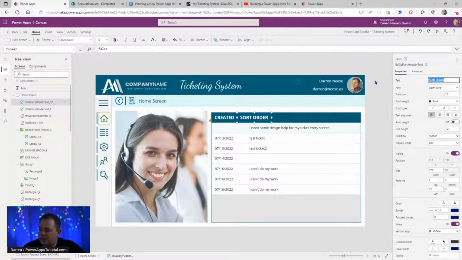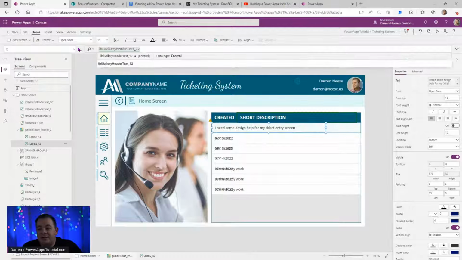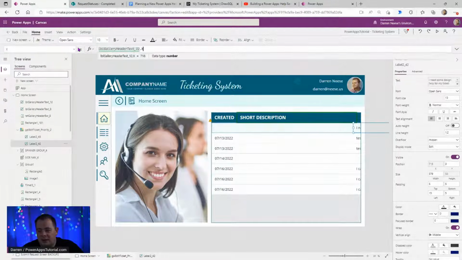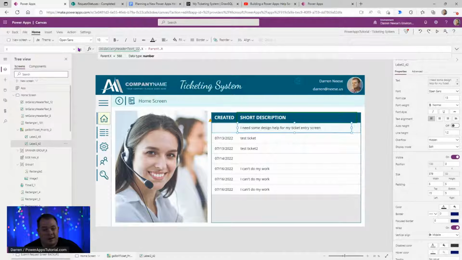Now, I'm going to say short description. Or we could call it subject. And then I'm going to make this really wide because I want this label to follow this label's lead. Okay, so I'm going to copy the name of that one. I'm going to go into this label and find the X, and I want it to be very dynamic. I'm going to say the X of that heading, but I'm also going to subtract the parent.x and that's going to line it up just right. All right, now I'm going to go over to the width.